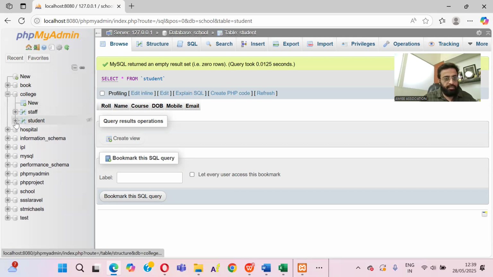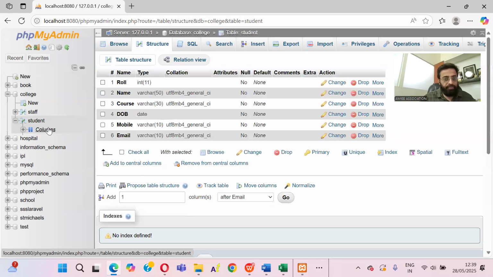In the student table, if we click and see the columns, you can see that the columns are roll number, name, course, date of birth, mobile, email. So these are the columns. Now, suppose I want to create a table through a command. That also we can do. How we insert through the command, that also we will be doing.